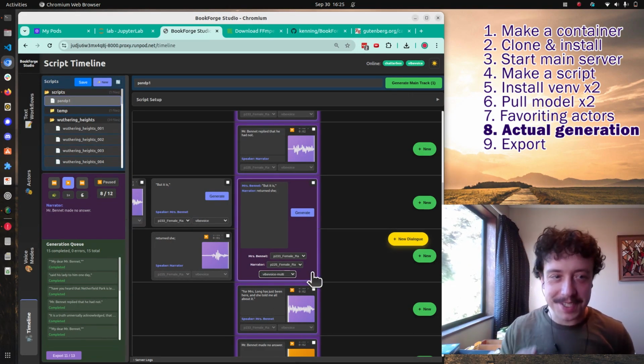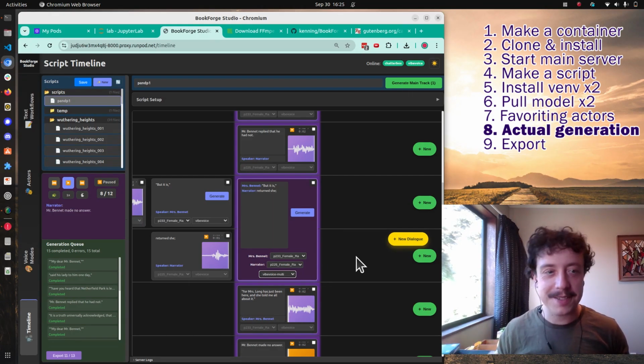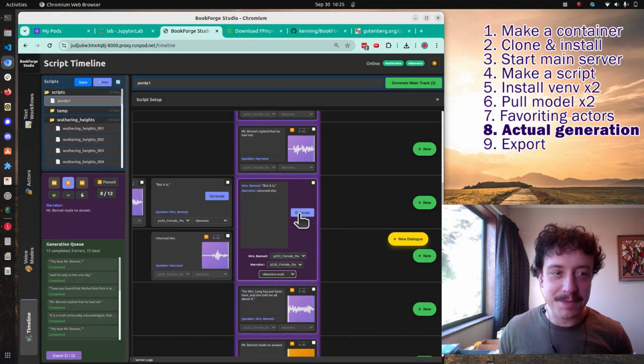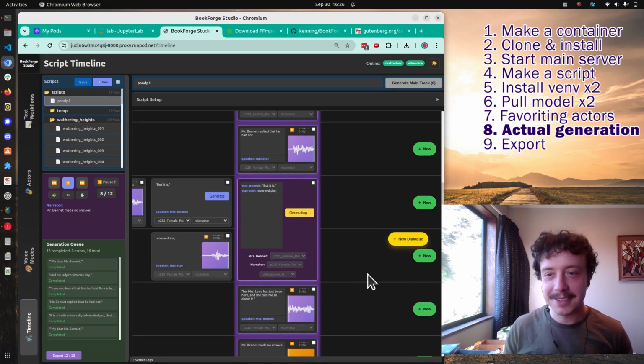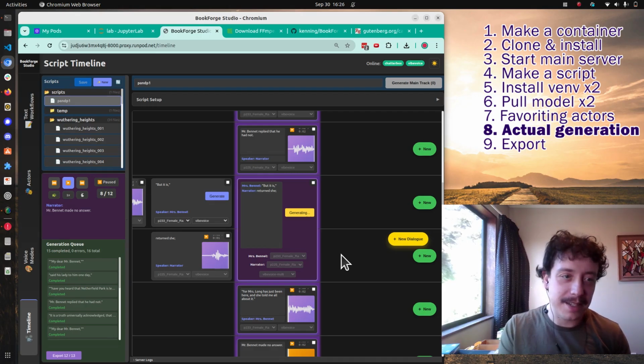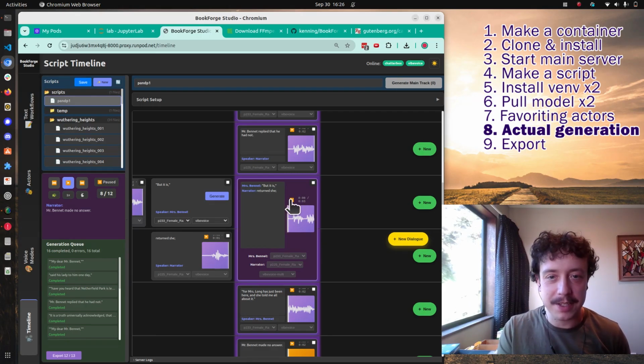The Higgs version of this works well. I also have Dia, which is made for multi-speaker dialogues, working. This one is probably going to sound terrible, I'm going to be honest. Because technically VibeVoice can do this, but it's not great, usually.